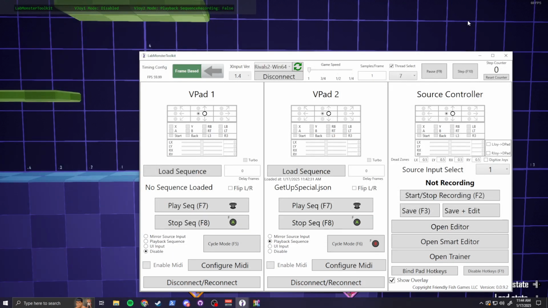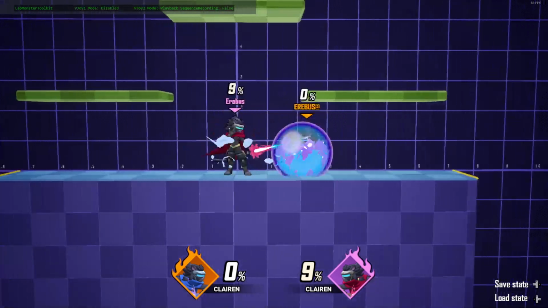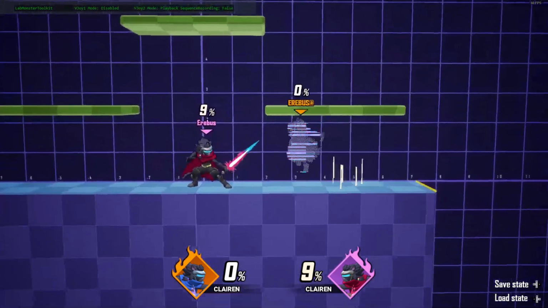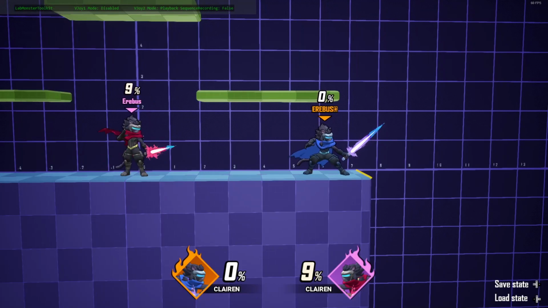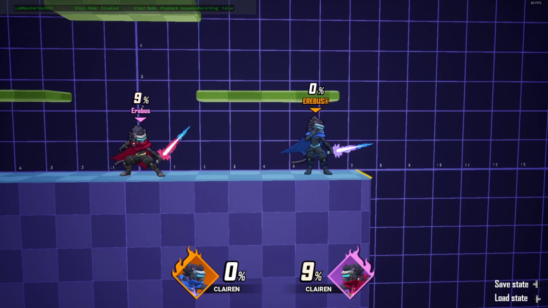The thing that you would generally want to do instead is just do the sequence and keep on recording it until you get it right. And then once you get it right, save it, play it back, and lab against it.